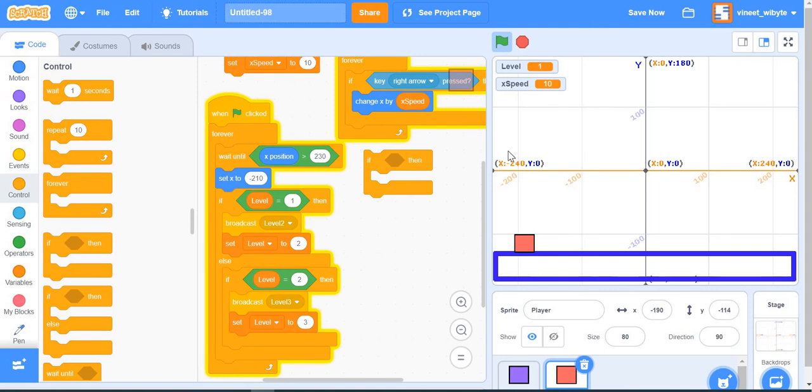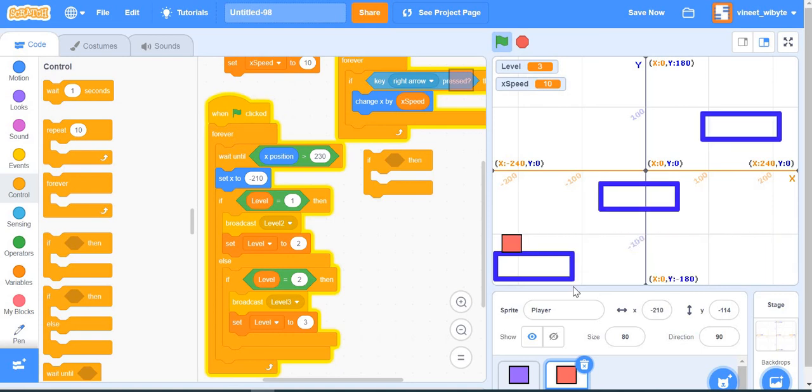So now I have got my sprite, I move it across and I get level. Notice level is 2. That's because of this statement, and this time it will come back here, and now I will get the third level, right? And I've got these 3 rectangles created.